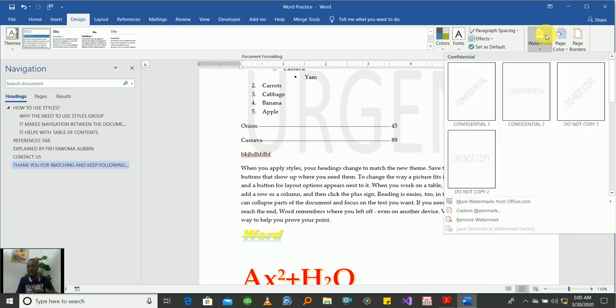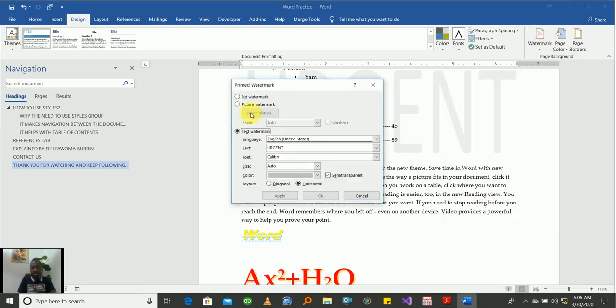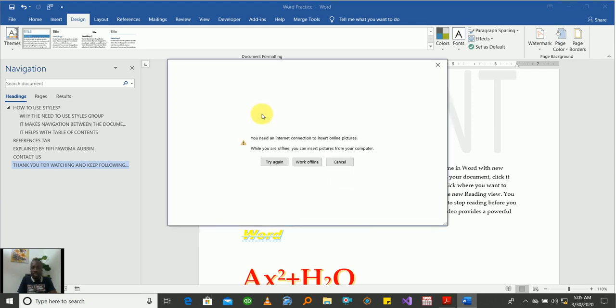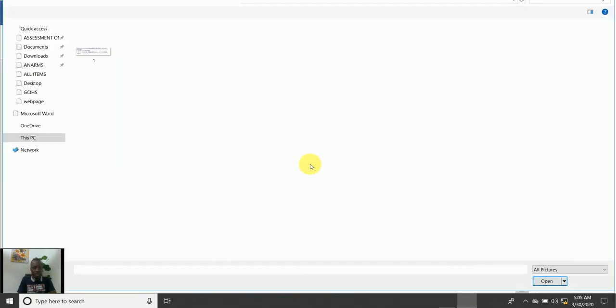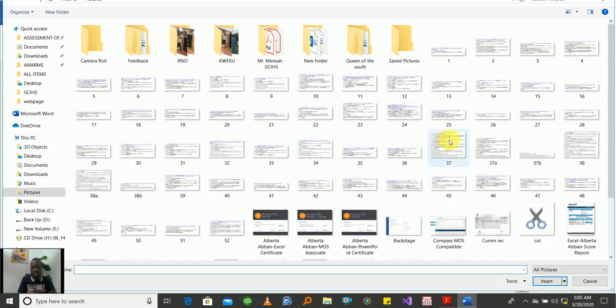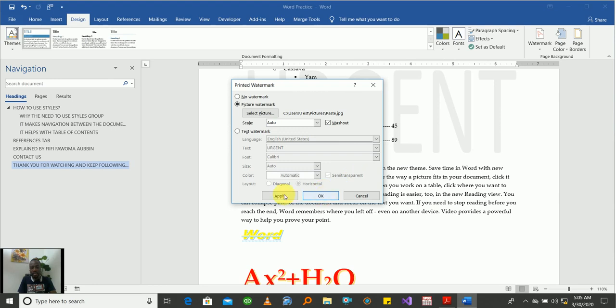So if you don't like this, you can come to Custom Watermark. You click on Custom Watermark. You can even use a picture. Then you click on Select Picture. You work offline. Then you browse to where your picture is on your system. So you can just go through it and select any of these pictures and it will be applied as a watermark. So if I click on this, I click on Insert, I say Apply, then you should have that as a watermark within my document.